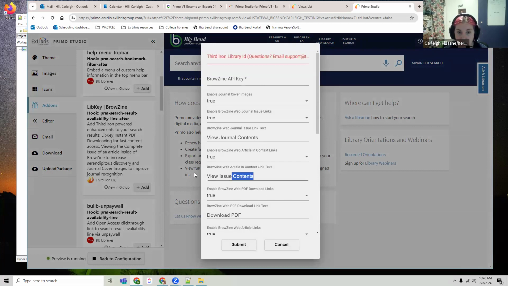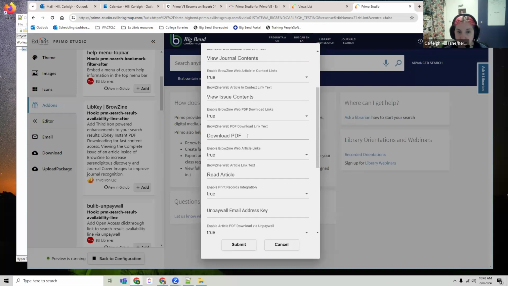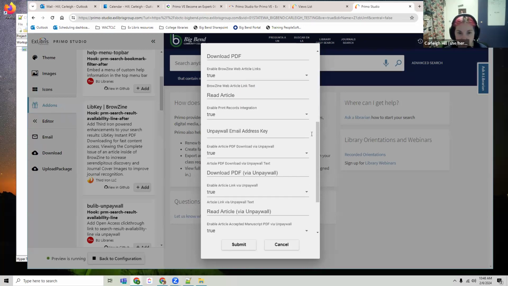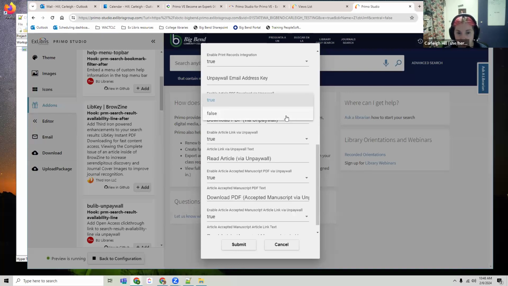But you can see here, if you want to change the text of the link to view the whole issue, you can do that. If you want to change the journal link, if you want to turn off certain elements, if you want to change the text links for download PDF, you can turn off this enable print records integration. You can turn off the Unpaywall.